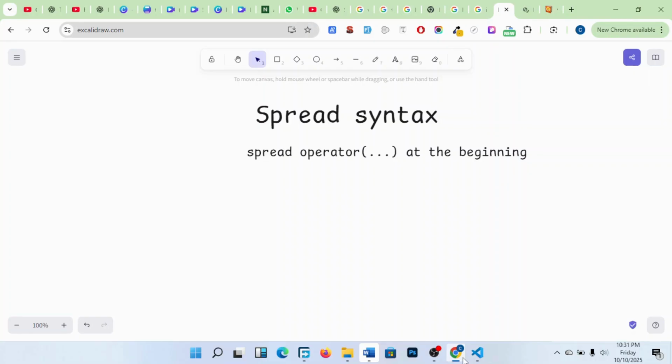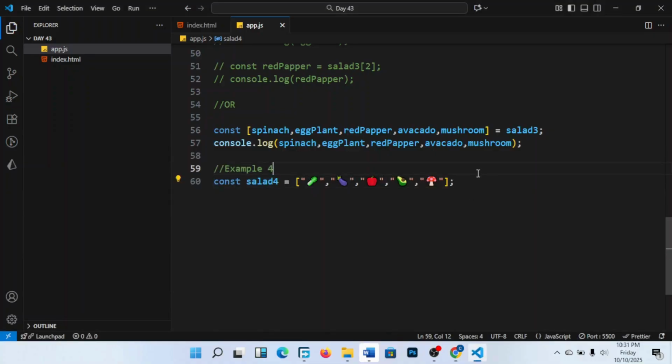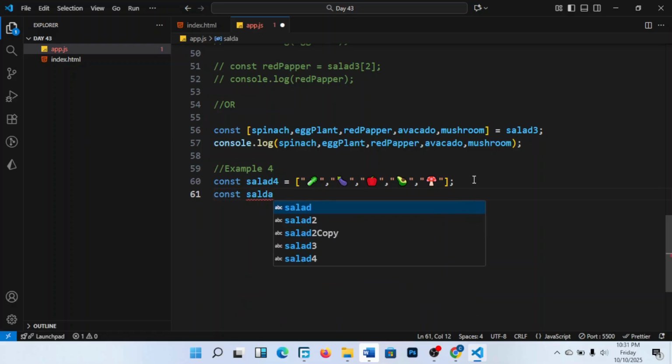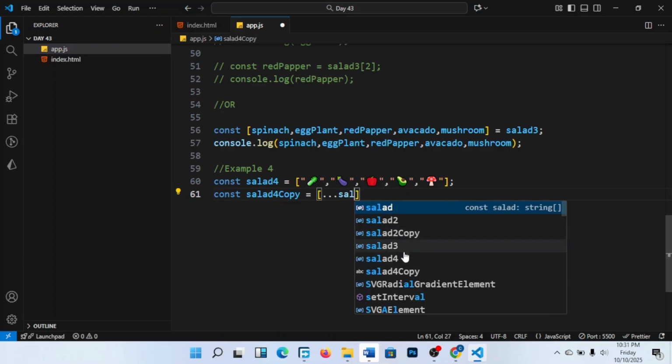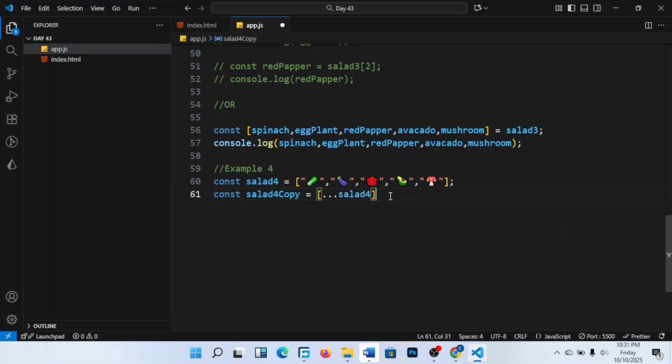So if I want to clone this one, or I want to copy, I say const salad 4 copy. Then I put here the 3 dots, then salad 4, as simple as that.